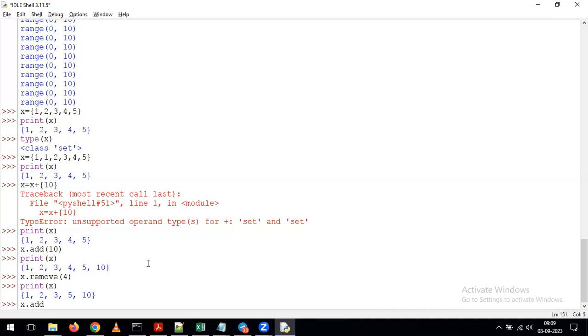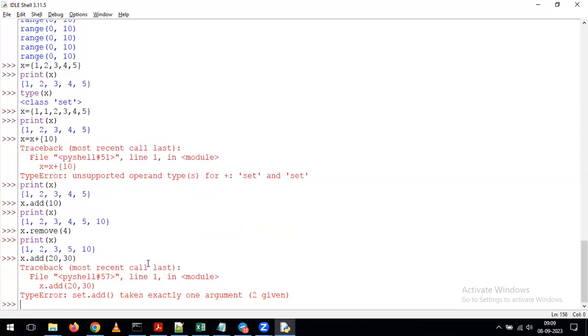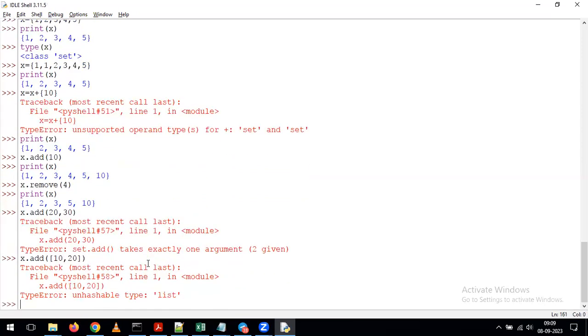For example, here someone is asking whether we can add multiple values. We'll try that. I am giving 20, 30. Okay, it's given the error. Okay, we'll do one thing. I'm giving s.add, and I'm giving these values in square brackets. We'll try this and see the unhashable type error, which is nothing but we can add only one element. We cannot add multiple elements using add or remove.